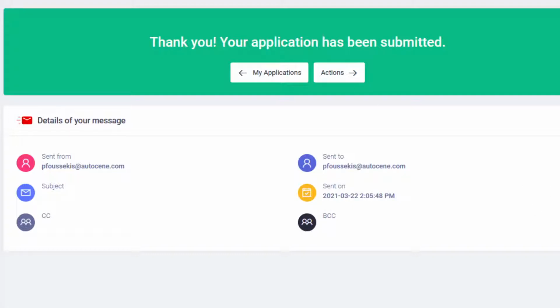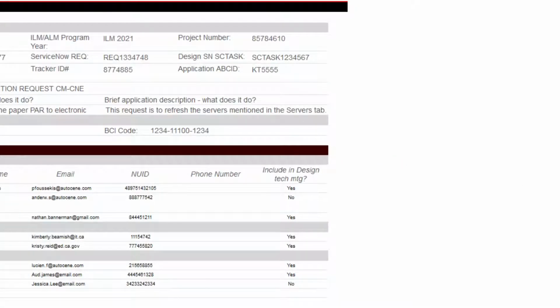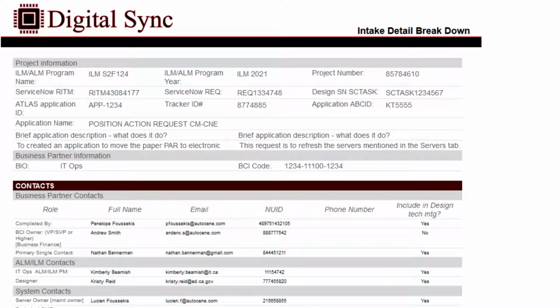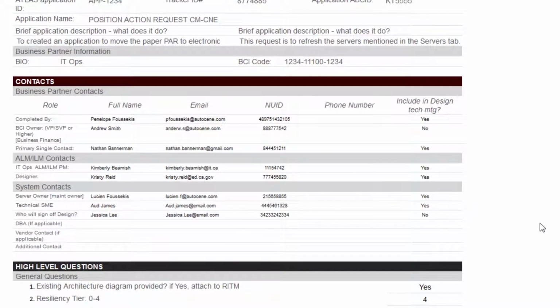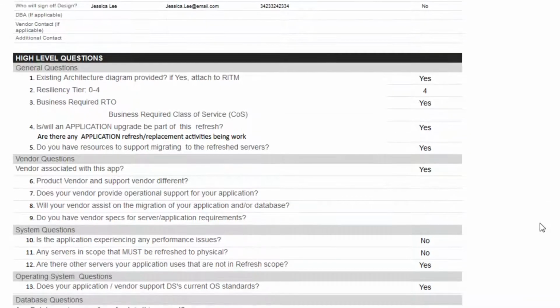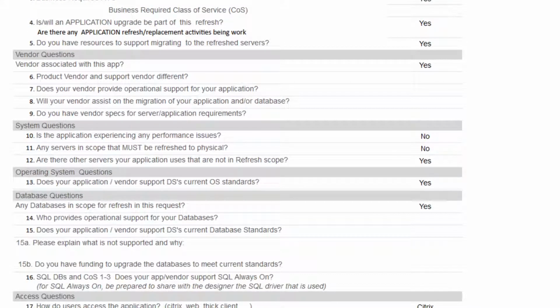Here's what the PDF looks like. It's just a simple format with all of the information that has been entered in by the user. There's no buttons, just the information.